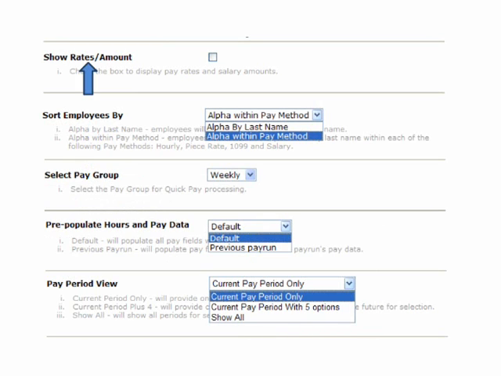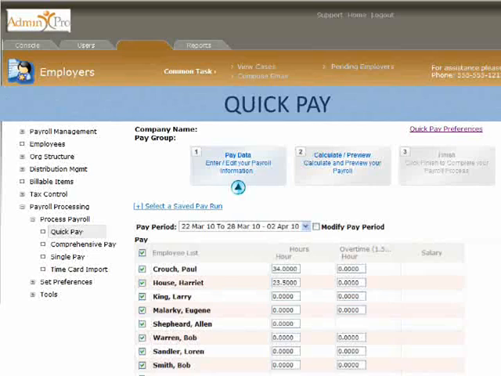The user can determine if pay rates or salary amounts should show, how to sort employees, which pay group to process, whether to run with default amounts or pull data from a previous run, and which pay period to view. After one-time preferences are established, running Quick Pay is fairly simple.